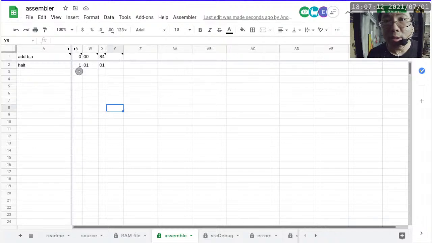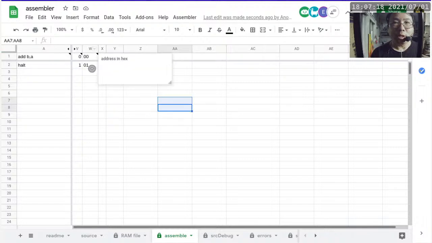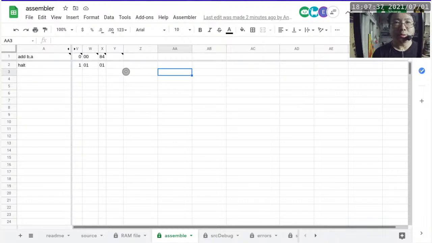But these 3 columns are really useful. Column V is the address of the opcode, and then column W is the content. No, I take it back. Column V is the address in base 10. Column W is the address in hexadecimal, and then column X is the first byte corresponding to the instruction of that line, and then column Y is the second byte, if there is a second byte corresponding to the instruction of that line. So I'll say that one more time.